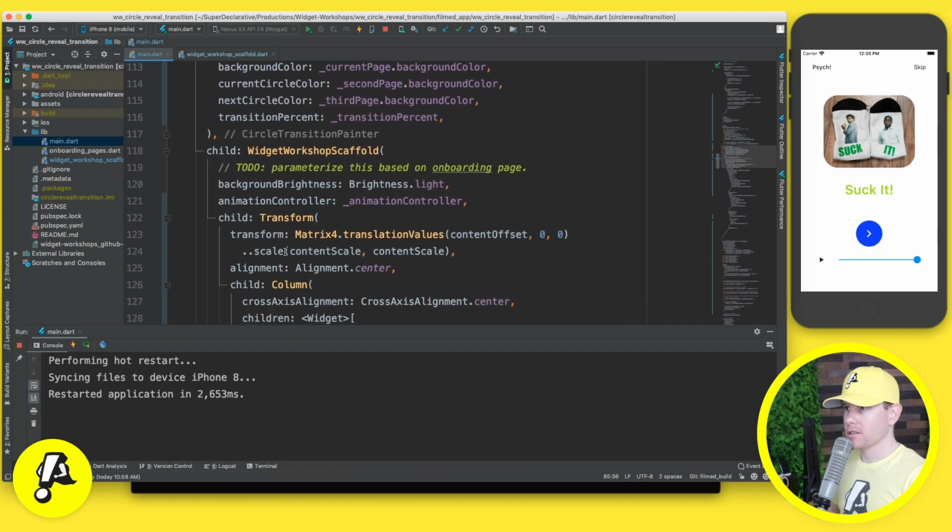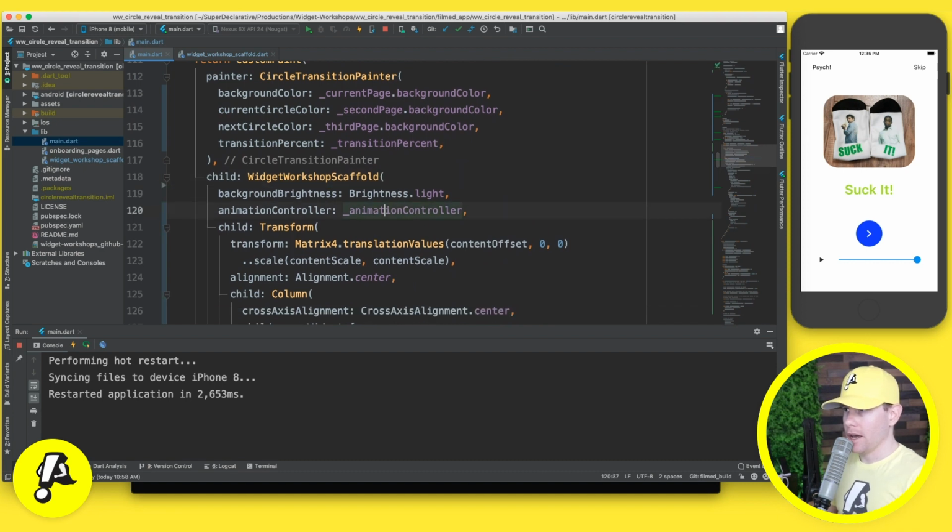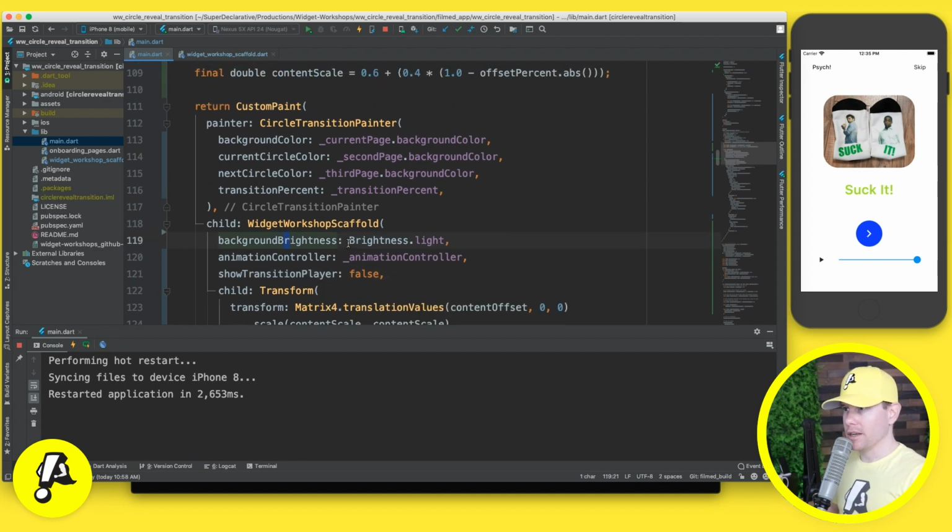And as we look at this running as it should, I'm going to come down here to the scaffold and I'm going to turn off the transition player, the tool that we've been using. And by the way, the background brightness here should be set to the visible page background brightness. And that controls this part up here. So when we play this back in a second, watch the color of the app bar up here and the status bar as we go through different pages. Let's save that. Let's do a hot restart.